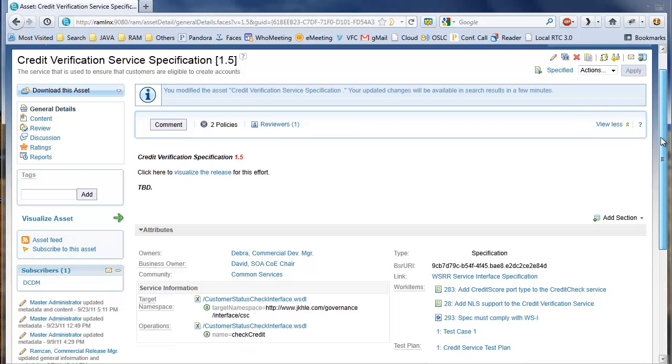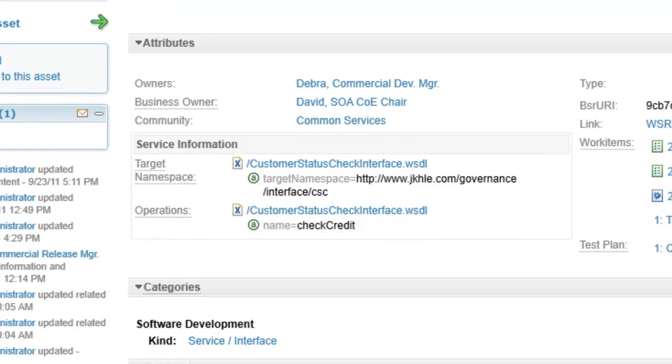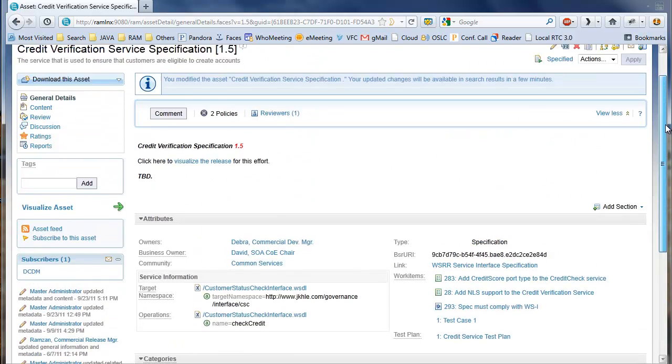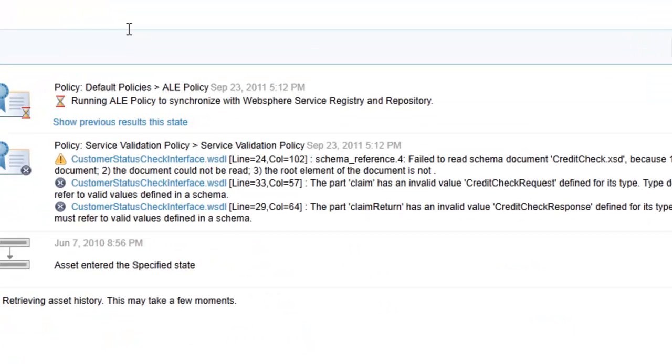RAM in 7.5.1 understands SOA services out of the box. It will populate attributes and verify content. Since this particular service that I just uploaded requires a schema that is not already in RAM and was not uploaded, the policy associated with this type of asset will fail.